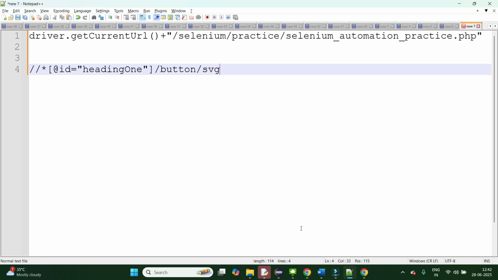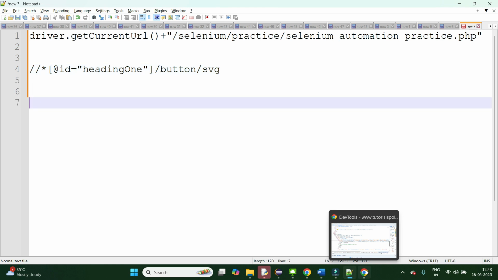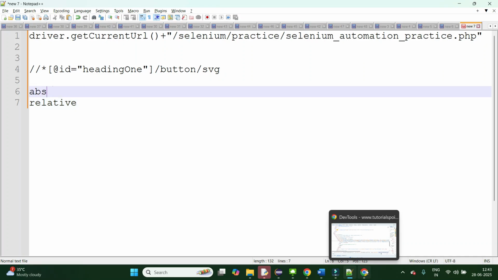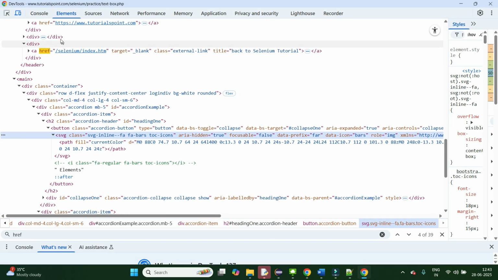But we should not always copy it. There are two types of XPath: one is called relative, another one is called absolute. This absolute XPath we should not use. XPath means XML path. So consider this is an XML.